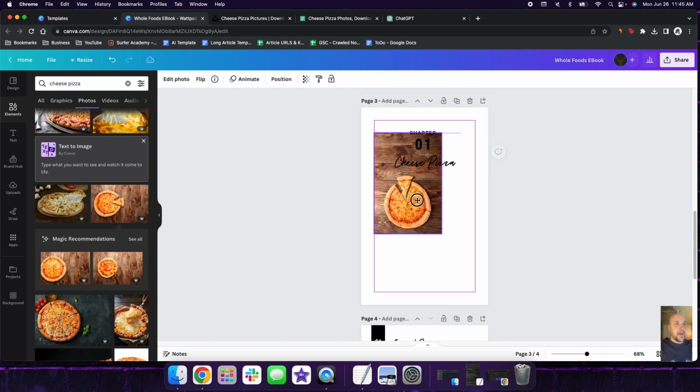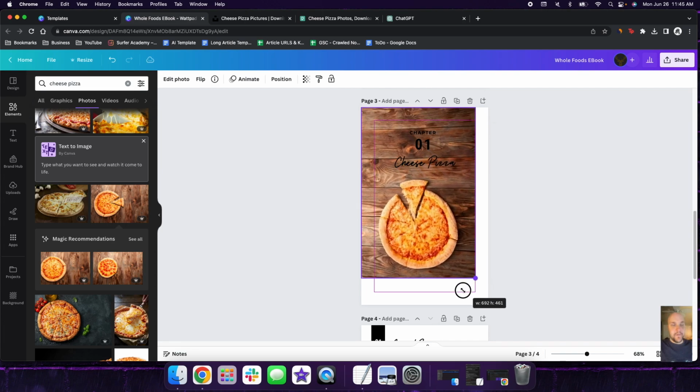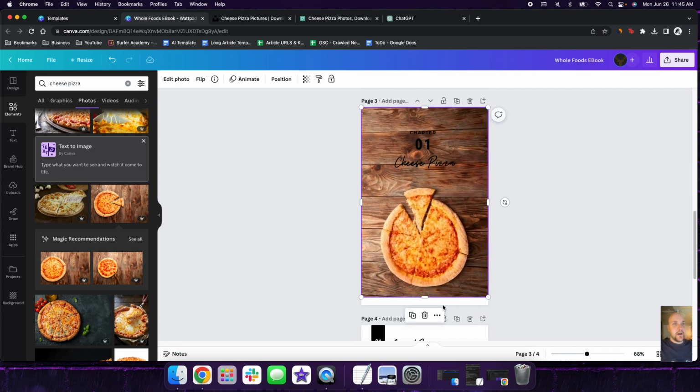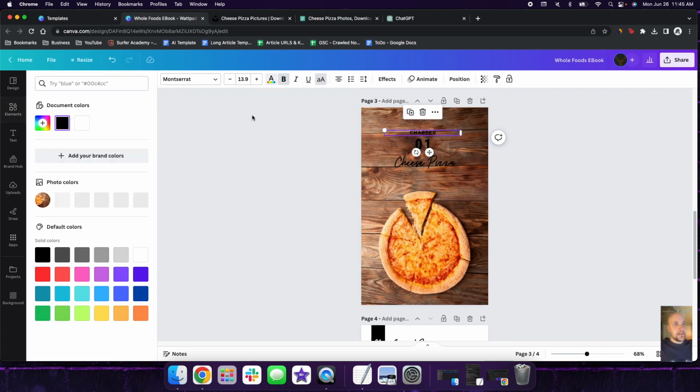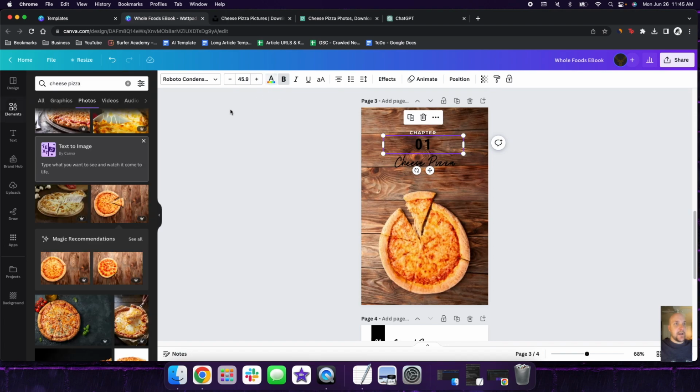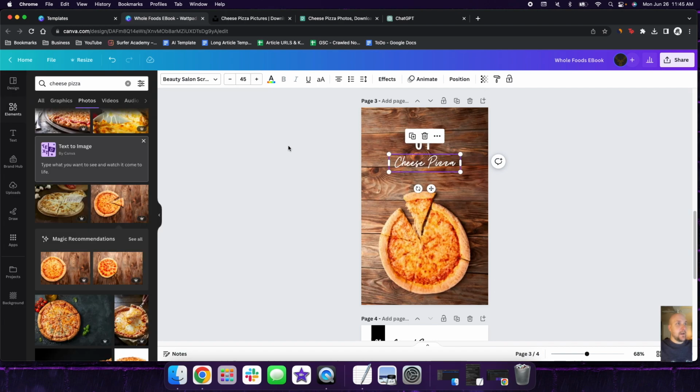There we go. And then what I'm going to do is take it all the way and stretch it down. So I'm going to take it from the top and just hold the left mouse button, stretch it all the way down. And then there's still some white space here at the bottom. So I'm going to keep holding that down. Okay. So now we want to make this white, so it stands out, chapter 1, cheese pizza. So we are going to make this white and make this white.